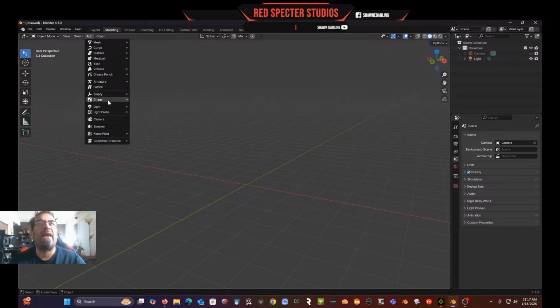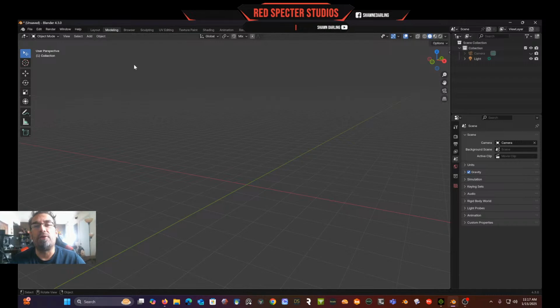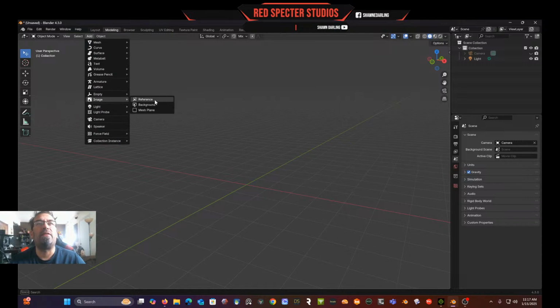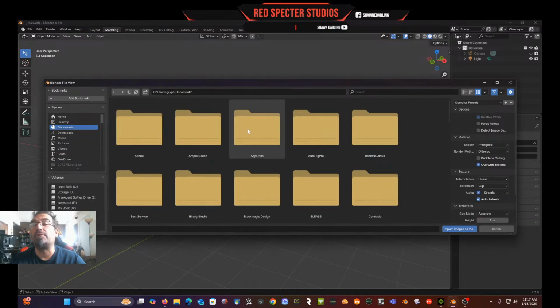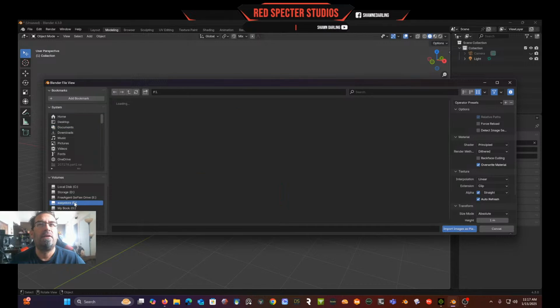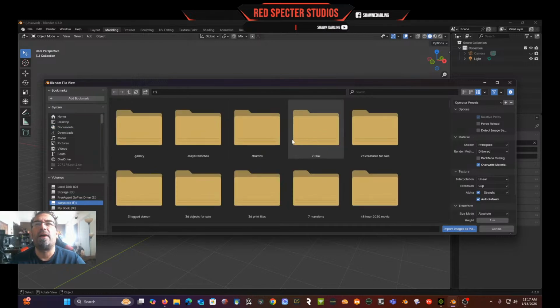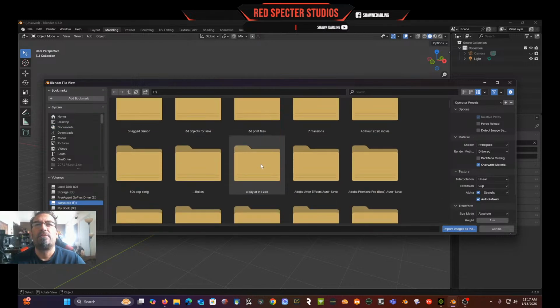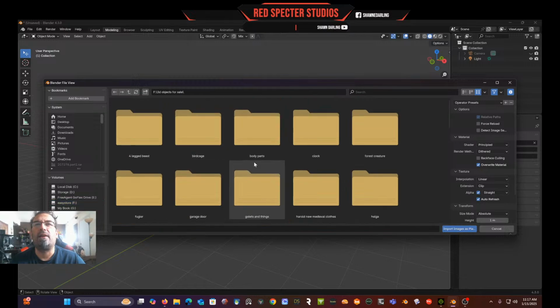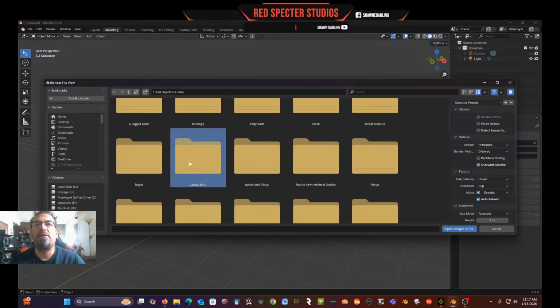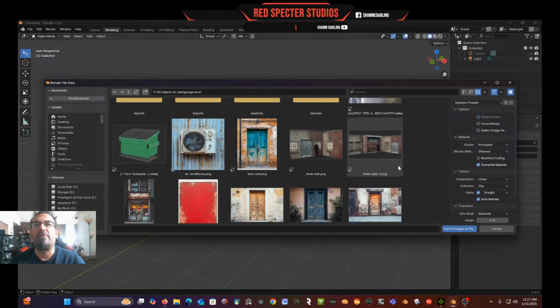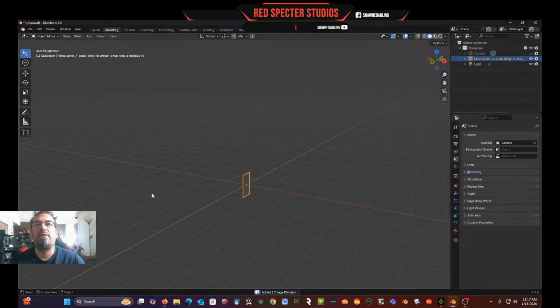So first, I'm just going to add in a new image, and with the new Blender, of course, you go to Add for this, and Image, and then you add it as a mesh plane as opposed to the old images as planes. So I'm going to come over here and try to find my folder. So let's just go in here and start looking. I've got an image right here that I want to use.